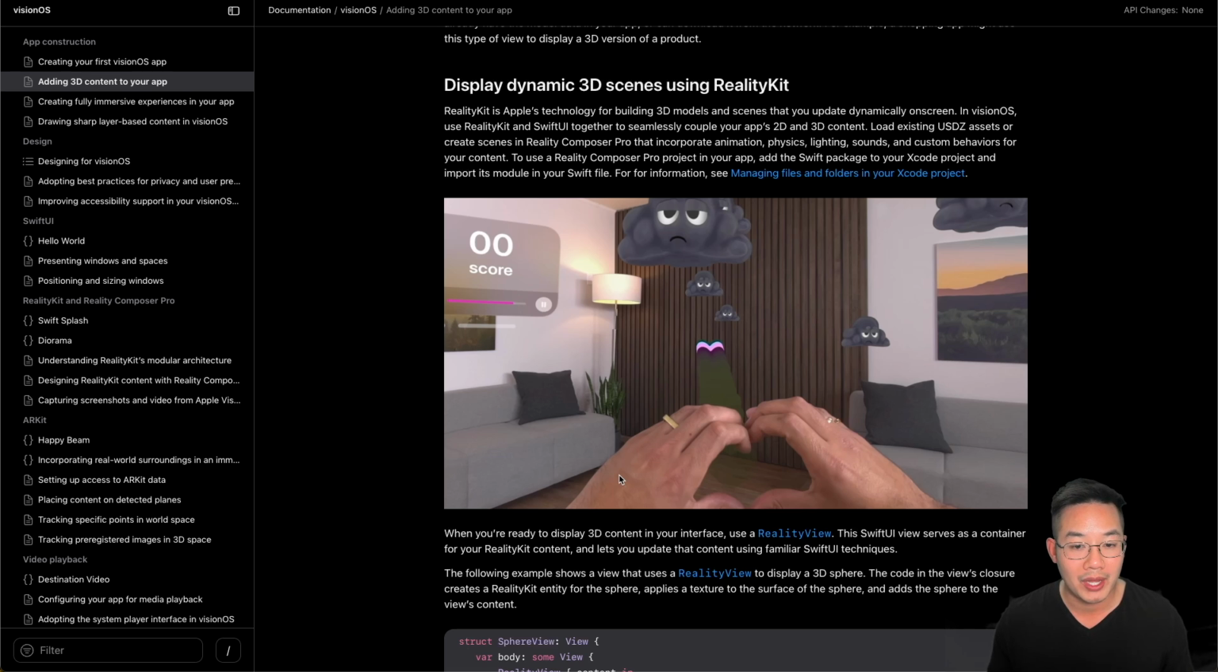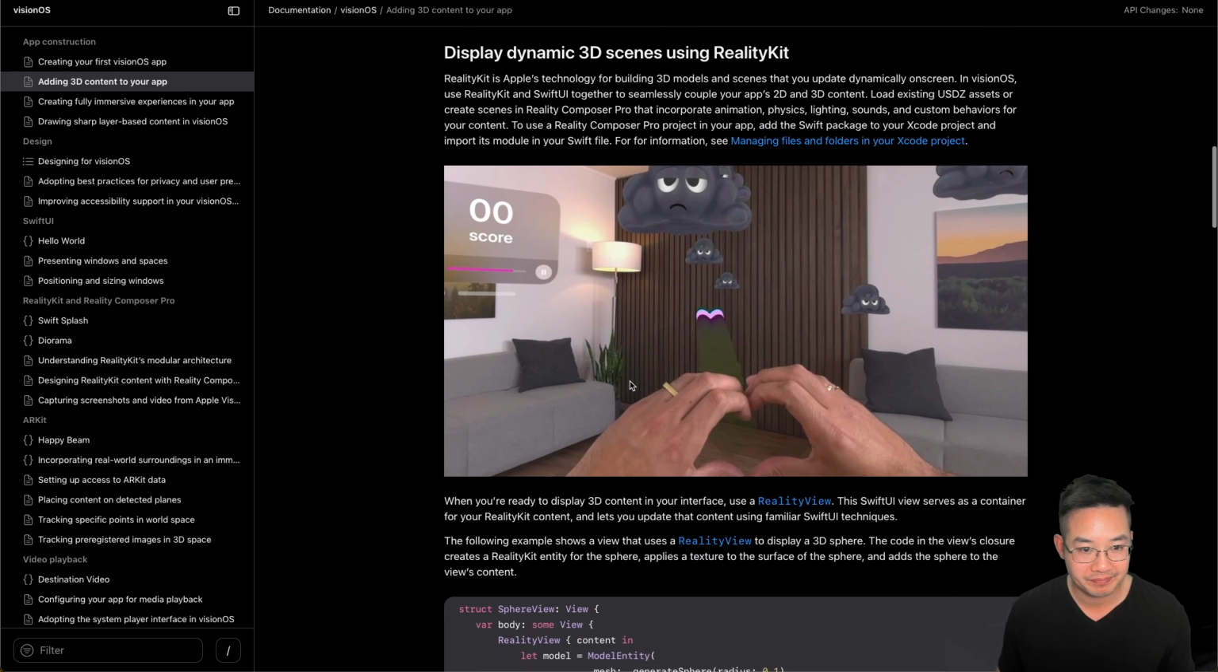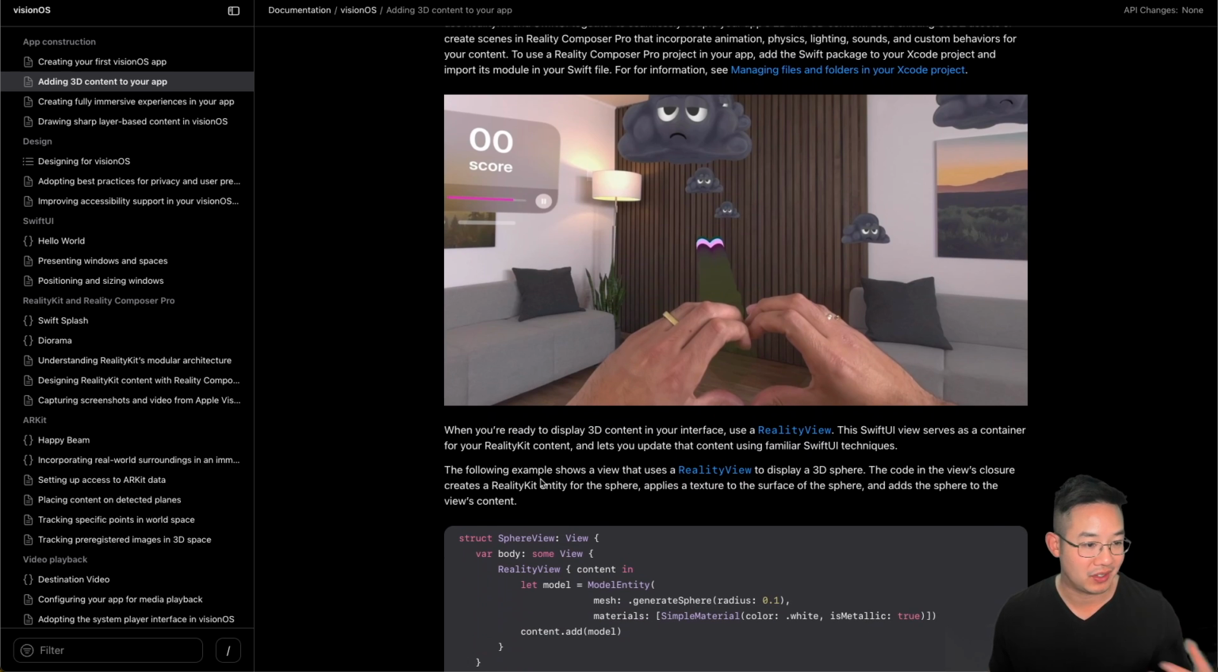To use a Reality Composer Pro project in your app, add the Swift package to the Xcode project and import its modules into your Swift files. For more information, see managing files and folders in your Xcode project. Here we see that this is the Happy Beam app, and we haven't gone there yet. This is a quick overview.